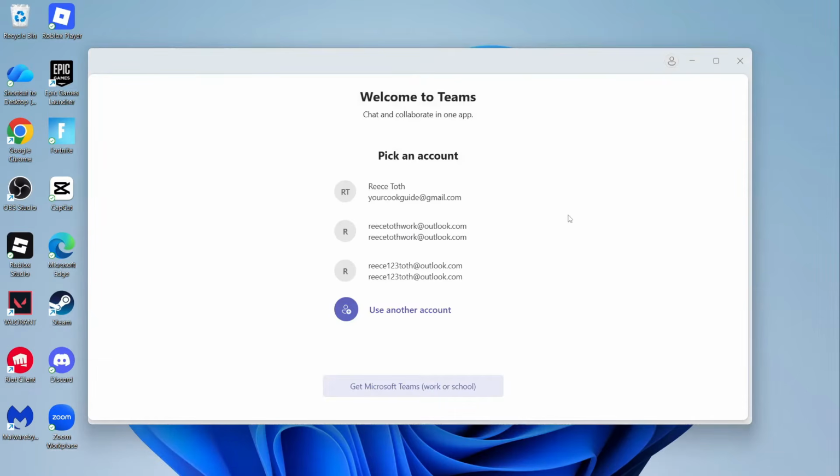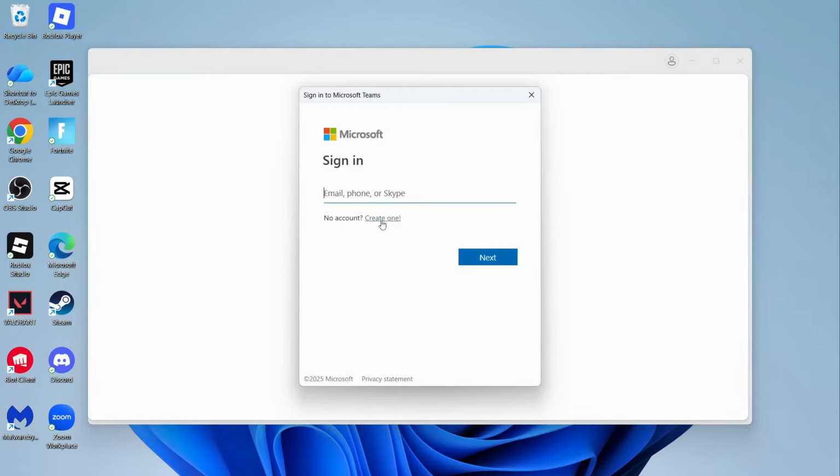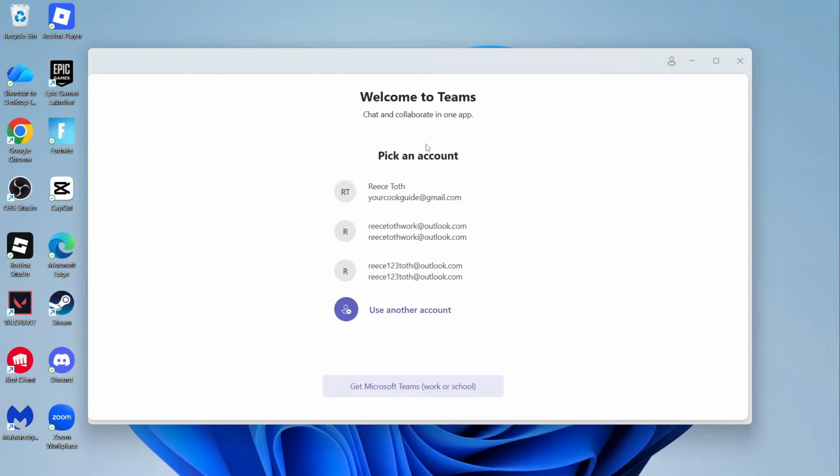Now, once you've installed and opened up the app, the first thing we need to do is go and sign in to our Microsoft account. Now, if you don't already have an account, you can press use another account and you can just click the create one button to go and create yourself a Microsoft account. And once you've done this, you simply need to go and sign in with that account.